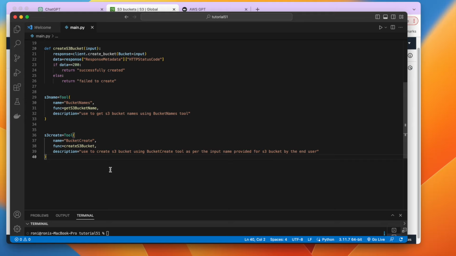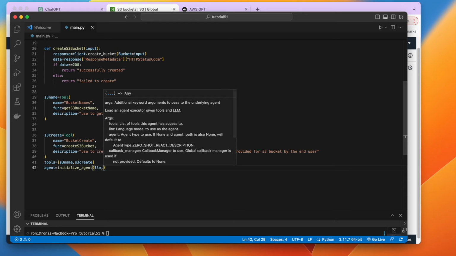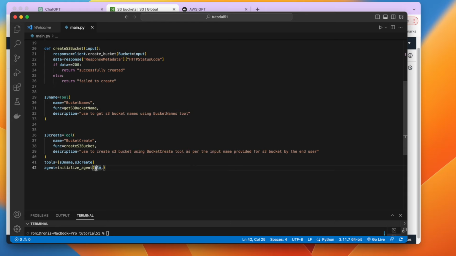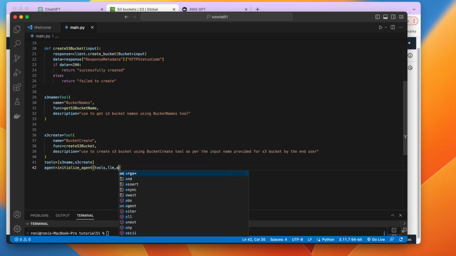This is done. Now you have to create a variable, a list variable tools, and this is going to be S3 name, S3 create. Done. Now what we'll do, we'll create a variable called agent. So agent is going to be initialize agent. So first will be tools actually, so tools, then LLM, right? Next thing will be agent underscore type.